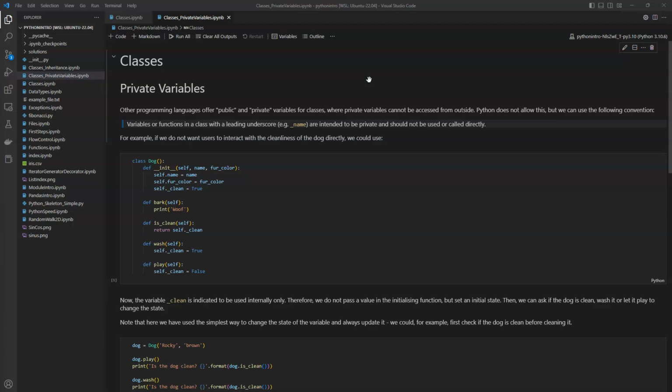Variables or functions in a class with a leading underscore, for example, underscore name, are intended to be private and should not be used or called directly. This is important because we don't want to rely on a particular implementation of a class. We should only use what is publicly available for us, so we should stick to this convention.